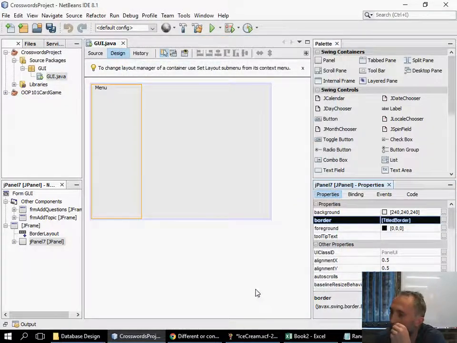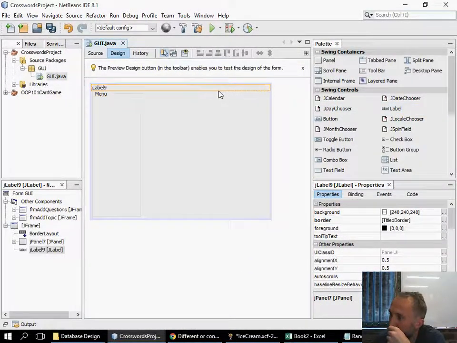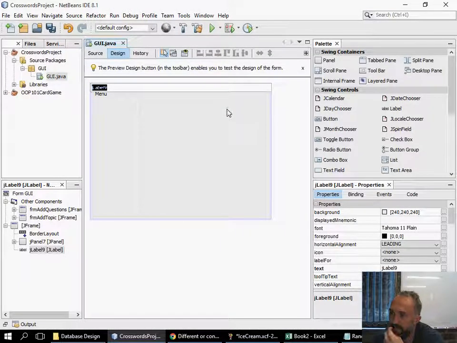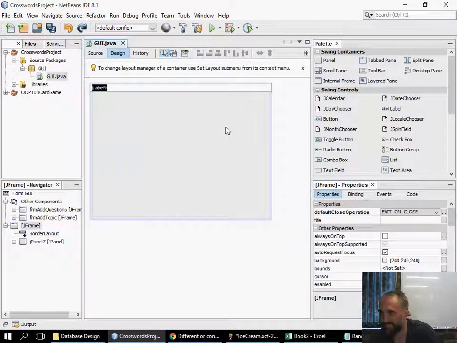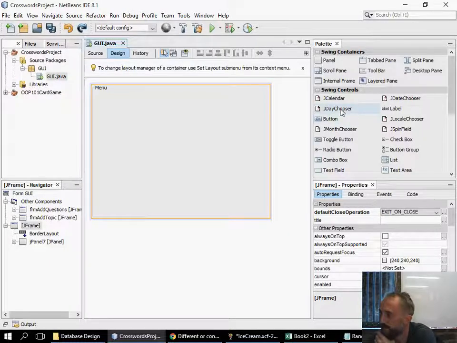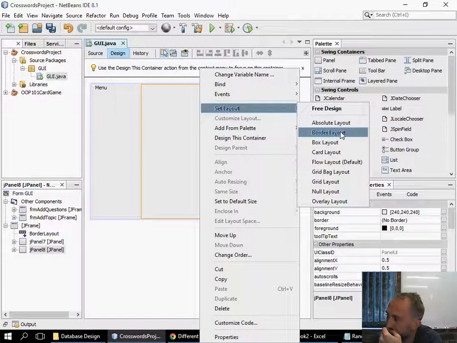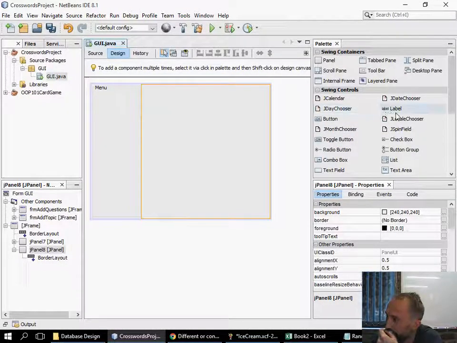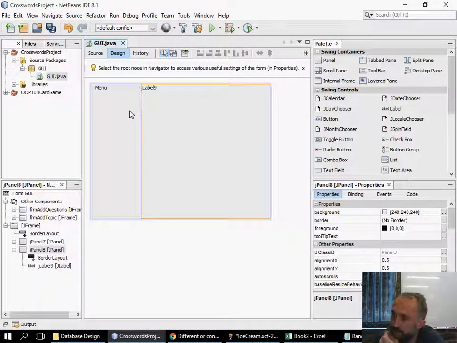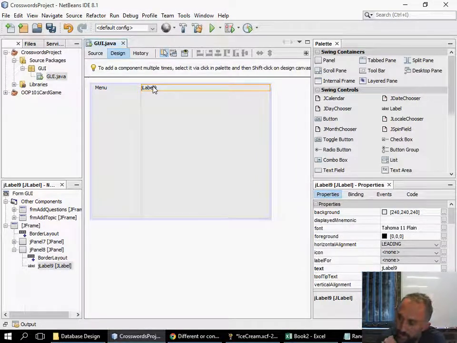Okay. And then at the top, I'm going to create a label. Well, actually, I don't want the label there. I want the panel to be in the center here. I then want this panel to be a border layout, and I want the label to be at the top of here. So you see now I can have my label in the center rather than directly on the outside.